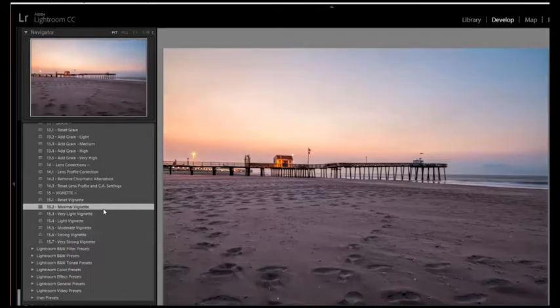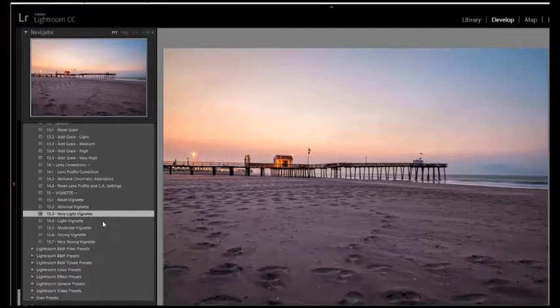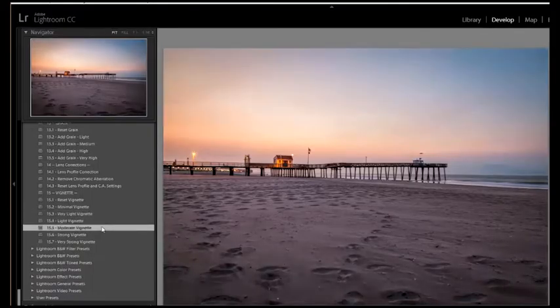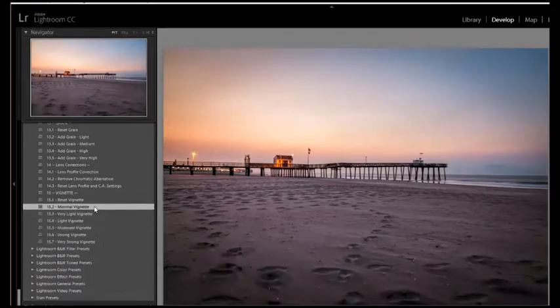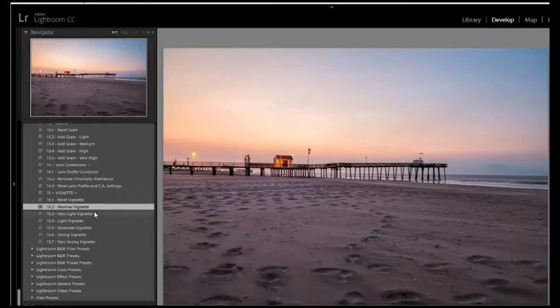Then for the vignette, I'm going to just try these different ones and see if anything looks good with the photo. So I think I want to add a very small vignette, so I'm going to go with minimal. And so that concludes the work with the workflow presets. So at this point you can see before and the after, but we're not done yet.